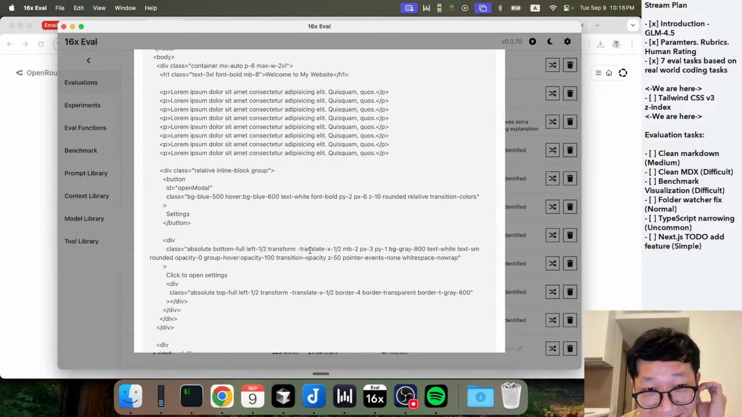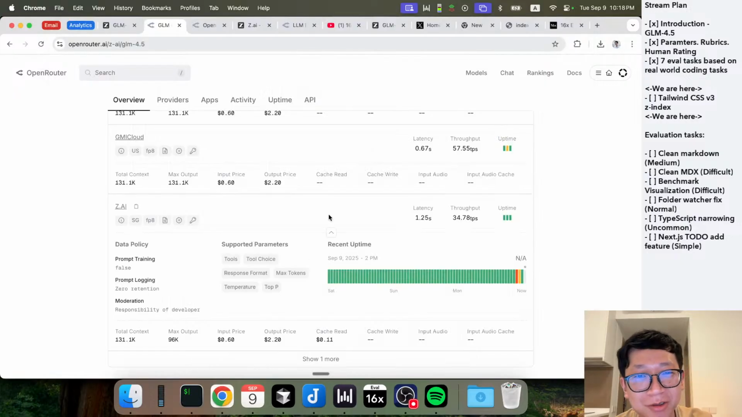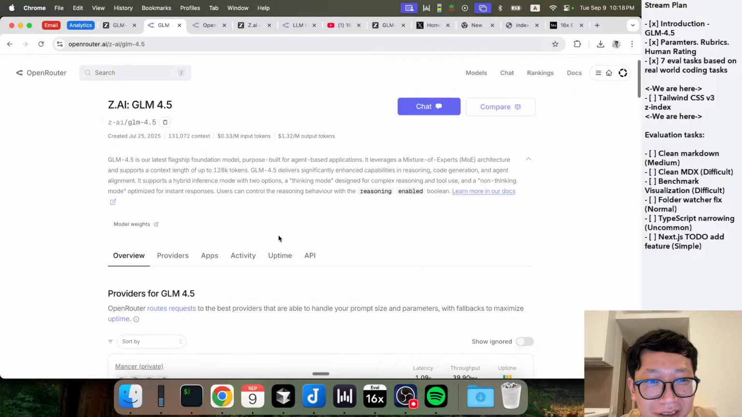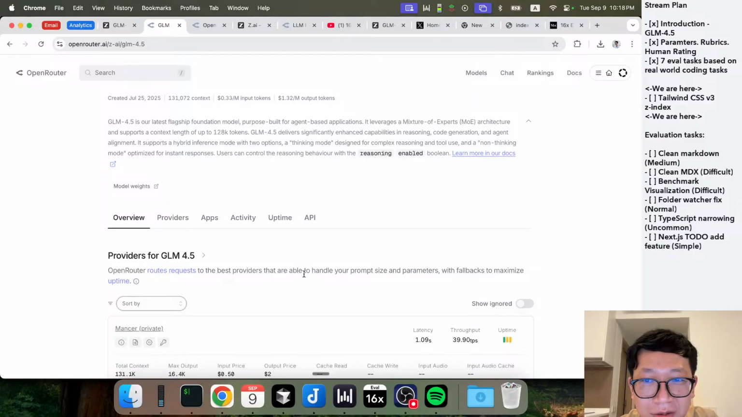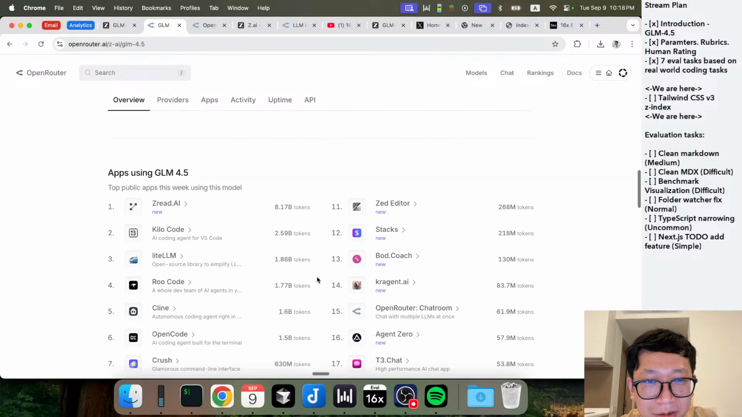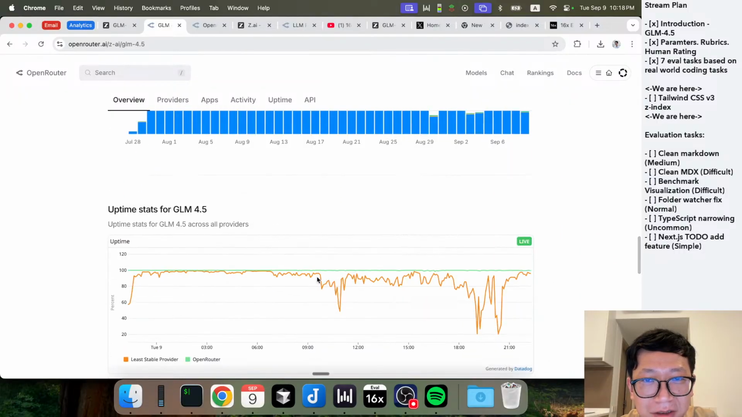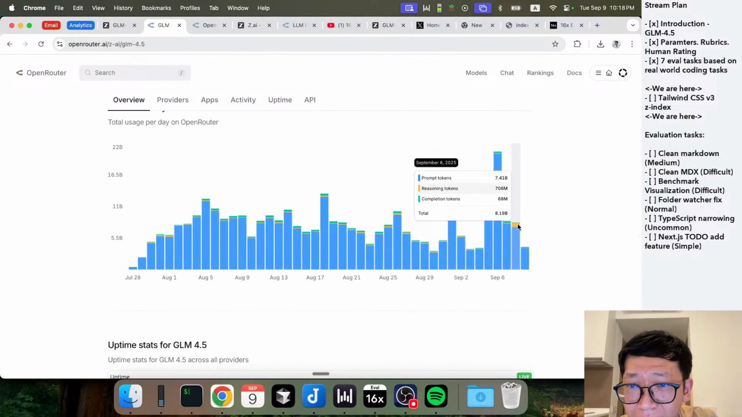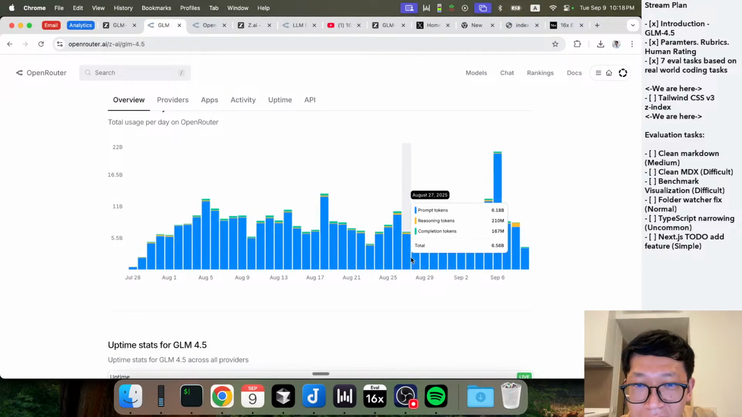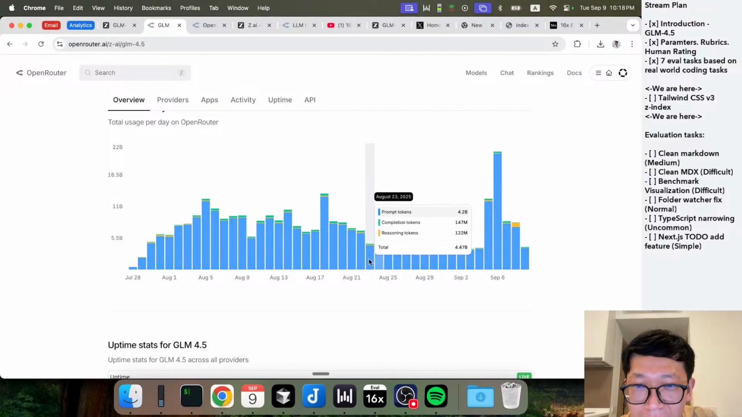Like, I don't know, can you disable reasoning for this model? I don't think you can, right? I don't think you can disable reasoning. Oh, you can disable reasoning. Okay. It looks like you should be able to disable reasoning for this model. So there may be a way to make it faster, right? Yeah, look at the usage. I think people are using it with reasoning tokens.